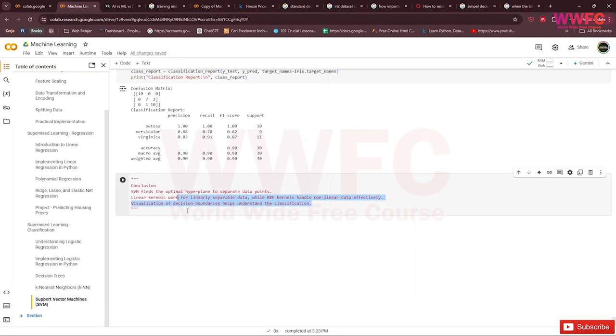Using SVMs is not a good idea here. Using our iris data, SVM tends to be much lower in accuracy than our other models. Okay, I think that's it for supervised learning classification, guys.